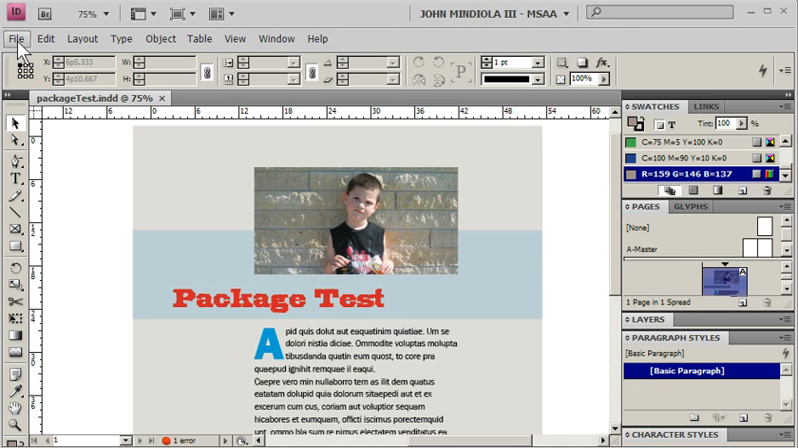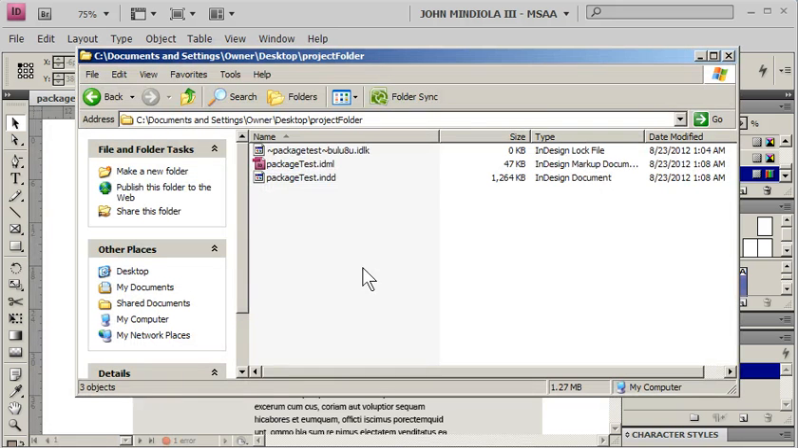So now, if I were to open up that folder, I would see it in there. So let me bring that up. And here we go. Here is the package test InDesign document, and all this gobbledygook just means that the InDesign document is open. That's why it's a log file. And then the package test.idml. So that's good. The first two steps are done. We save the InDesign document, we save the IDML document.